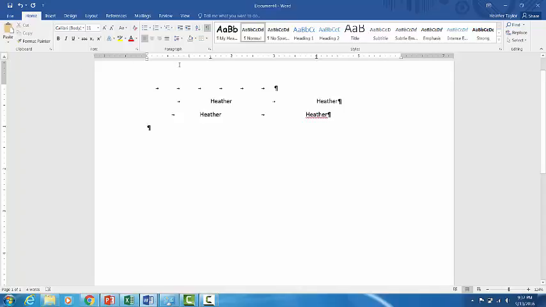I'm going to clear the tabs again. And this time I'm going to use a right tab setting again at the 1.5 inch mark and the 4 inch mark. So as I tab and I type my name, you'll see it's lined up at the right side of the tab setting. I have to spell my name right.